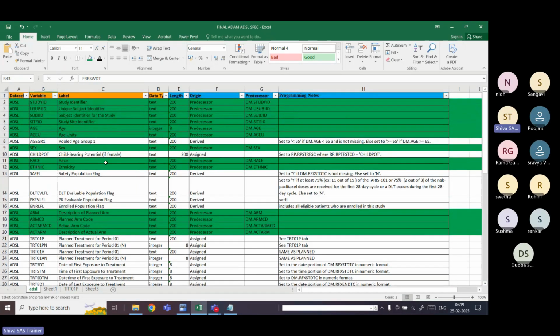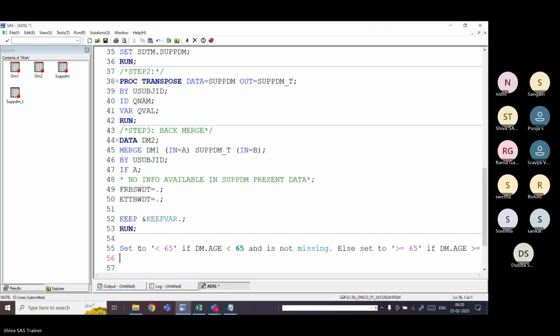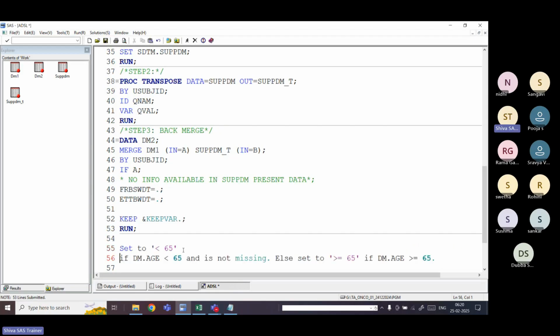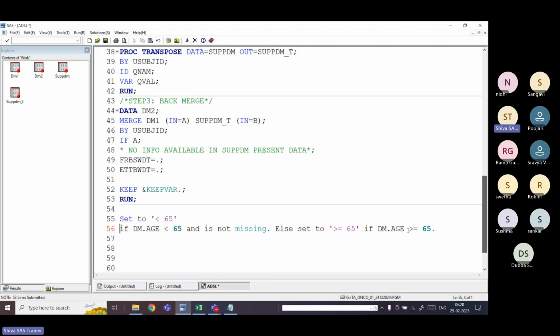Next we'll focus on this one by one. So here you can see this age group. Just add this one. Set to less than 65 if the age is less than 65 and not missing. Otherwise, greater than 65 if age is greater than 65.